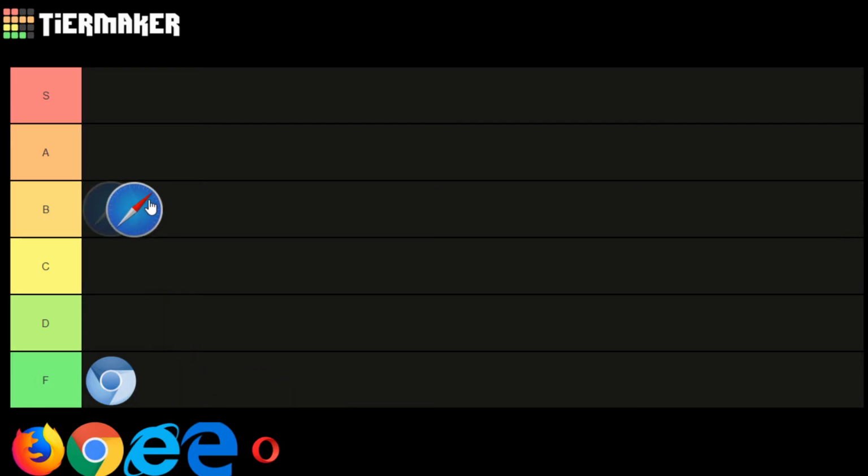So, B tier. Now, Internet Explorer. This browser has a place in my heart. This is the first browser I used as a child, as a youngling, and it's still one of the most iconic pieces of software out there.